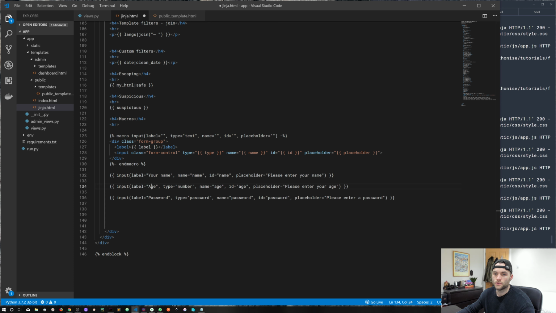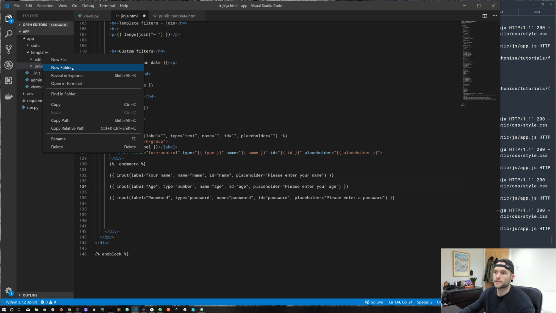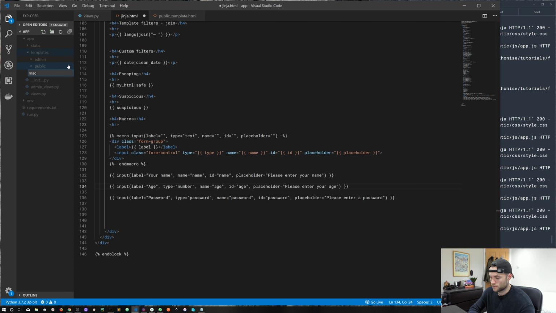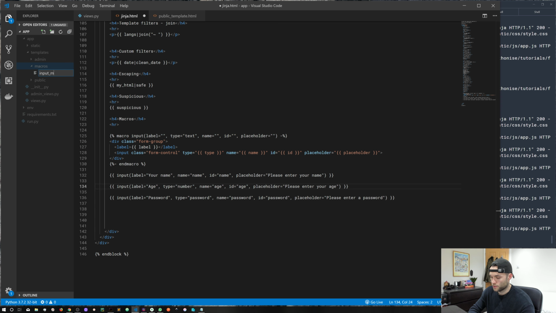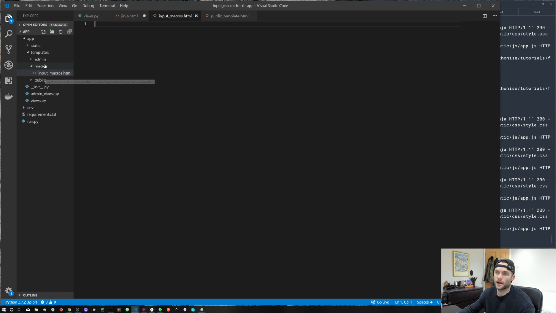So what I want to do is go and create a macros directory and a macros HTML file. So I'm going to do that in, how do I want to do this? So I'm just going to create it inside of our templates directory. So I'm going to create a macros directory here and a new file called input macros.html. So these macros will be available to the admin and the public routes, which is exactly what I want.